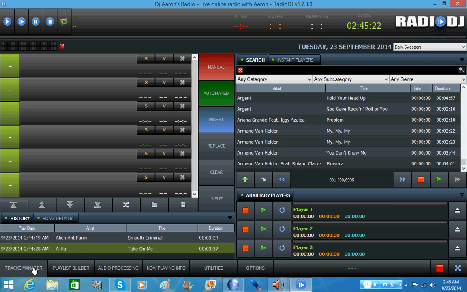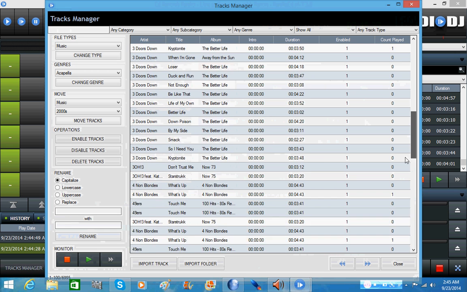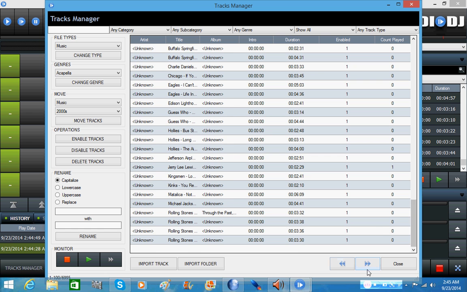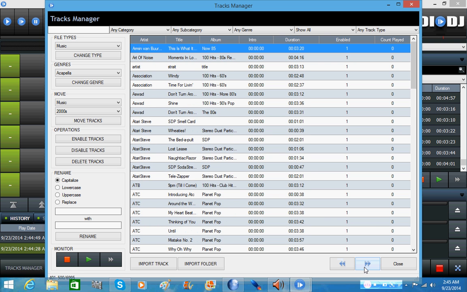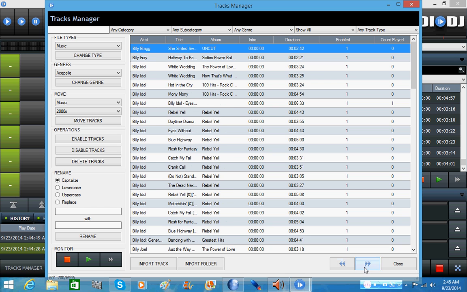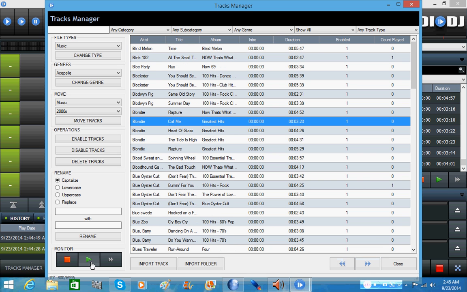Right, here's the track manager. This shows you any track that you have in your database. I have way too many of them to go through, but this is what it exactly looks like. So we could play right off the monitor. You change type and etc.